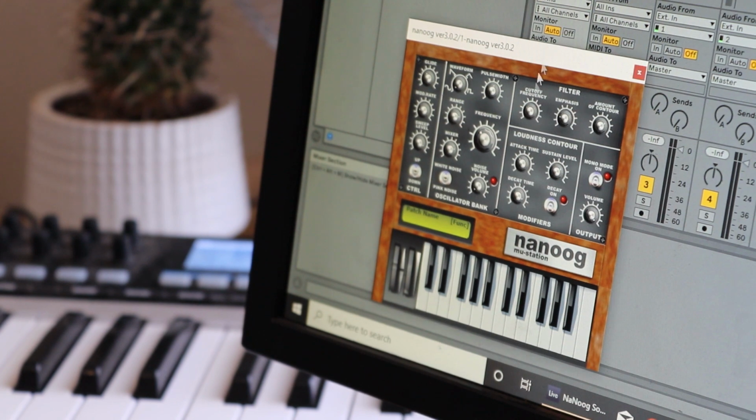There's a filter panel, which does a great job of emulating the classic Moog type filters, which is above the loudness contour panel. This is the volume and filter envelope. Next to that, we have the output panel, which is just an output volume and a mono stereo switch. Finally, we have the keyboard, which also sports a pitch and mod wheel, which is one of my only real issues with Nanoog. It's ultra sensitive for some reason, and this is how it sounds.